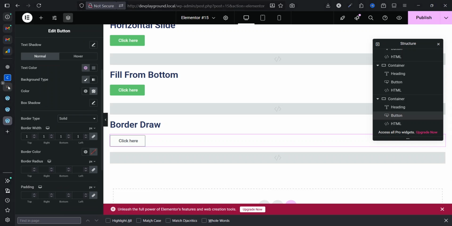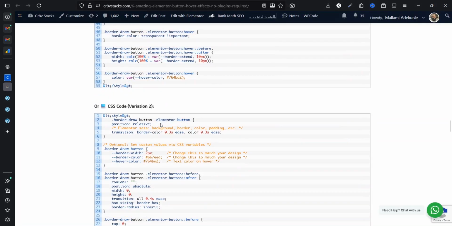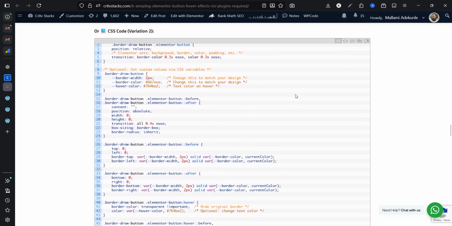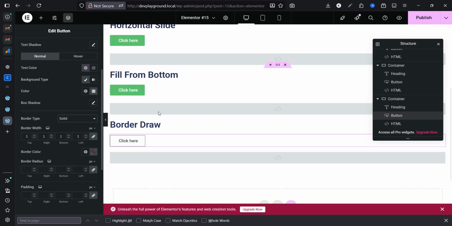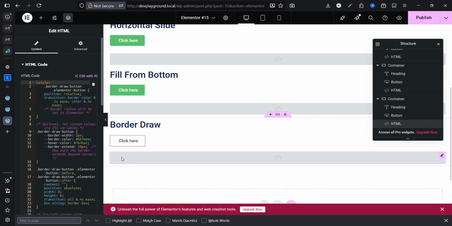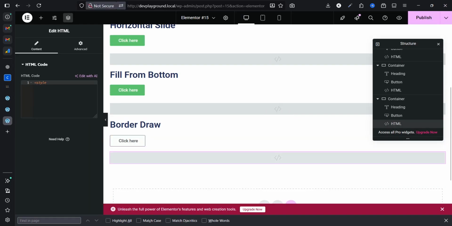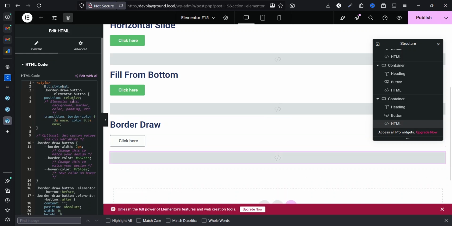some. I'm going to add a background. I'm going to add a solid border type. You understand? So when I add the effect, you can see the previous border disappears, and you have the animated one here. So for this, we have a second variation.